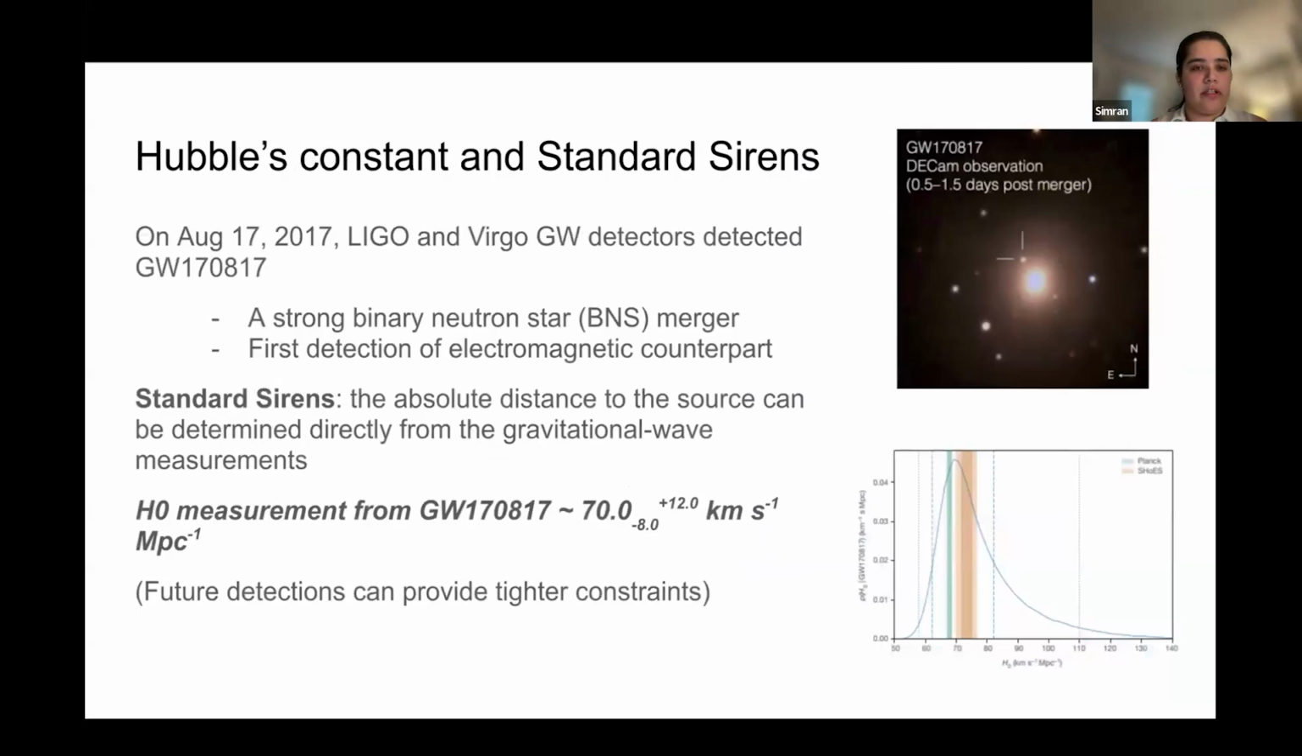This particular project focuses on the standard Sirens, and on August 17, 2017, we were able to detect the first binary neutron star merger. And we were also able to detect the electromagnetic counterpart to it. And this motivated the first standard Siren measurement of a real event. And we were able to get an H0 measurement of around 70 with its error bars. But since this is just a single detection that we have so far, future detections are expected to provide us tighter constraints and hopefully solve the Hubble tension that we have within cosmology.